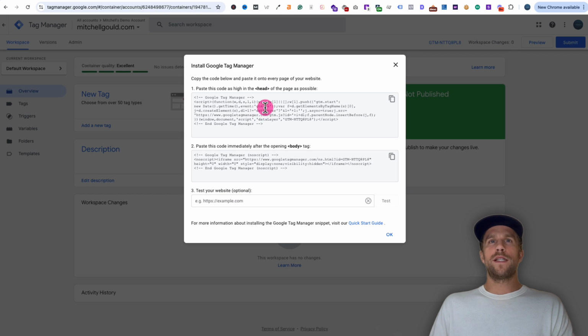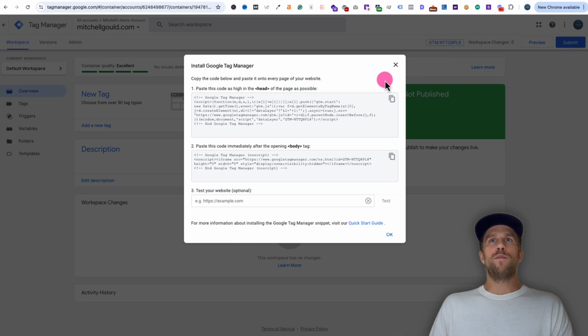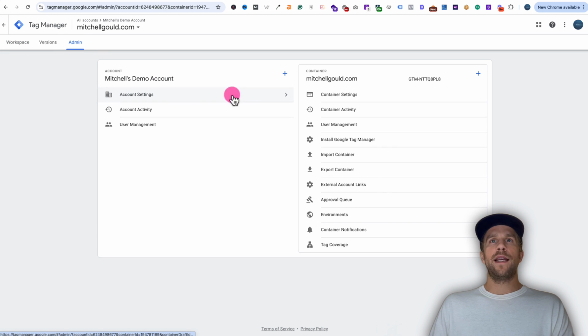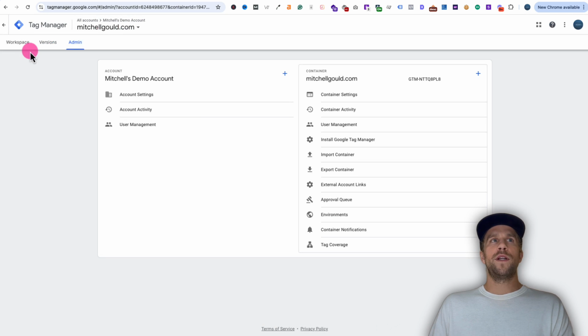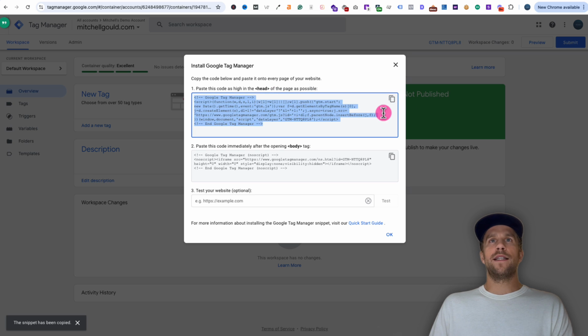Now this is the code snippet that we have to add to our WordPress website. There's a code snippet for the head section, and one that we'll add into the body section. If you accidentally click out of that, you can click the container ID right here and that will populate it. You can also go into the admin section and go into install Google Tag Manager, and that will pull up that snippet of code. So I'm going to go back into our workspace here, and I'll click the container ID, and we're going to copy this code for the head section.